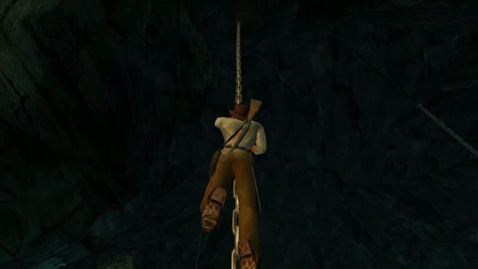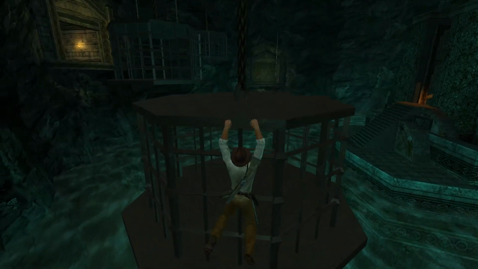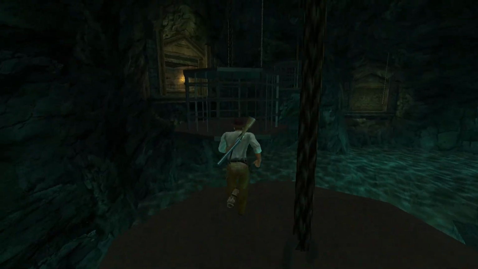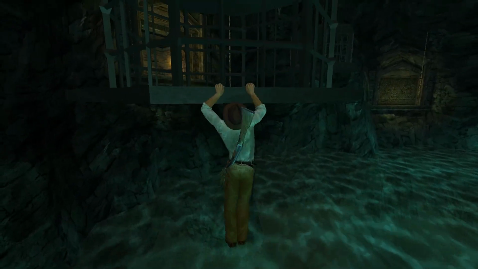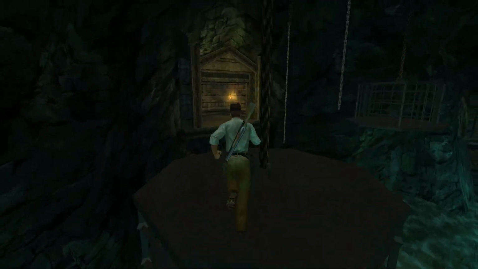Up you go there, Indy, that's the stuff. That's the spirit, old boy. Got it. So essentially what we're trying to do is get that middle thing open. Right. That's the objective here, ladies and gentlemen. The heart of Kuruwatu in there.